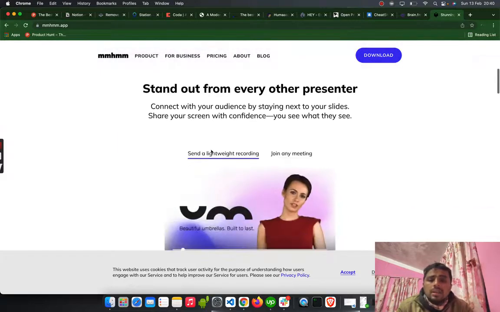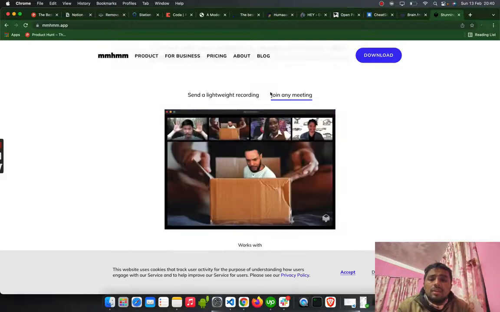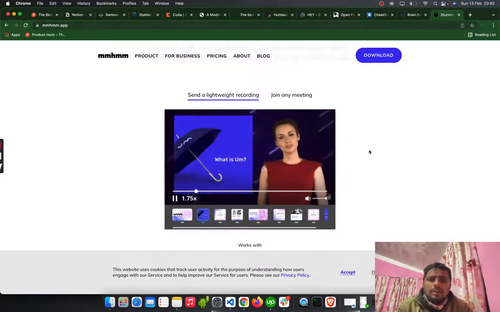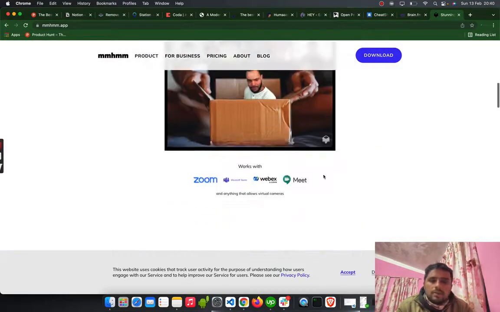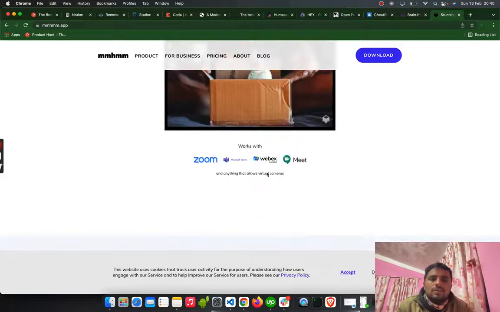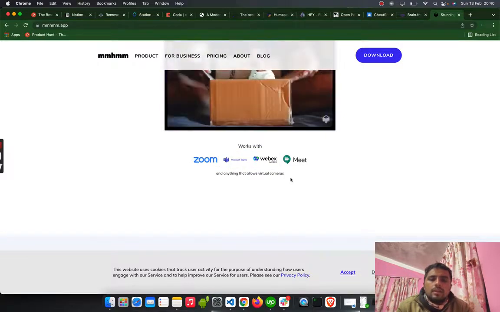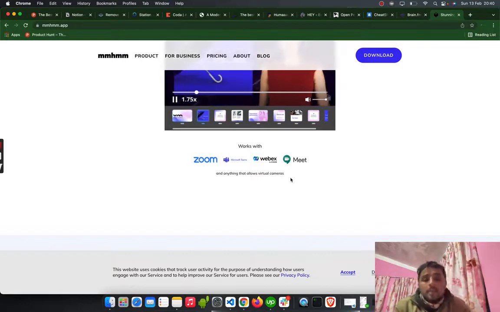Okay, let's see. Stand up from every presenter, join any meeting, start a lightweight recording. Okay, it might be related to, see, it works with Zoom. This small, tiny little component helped me to understand what the product is, and anything that allows virtual cameras. So it is a tool that works up at the top of the camera platform.